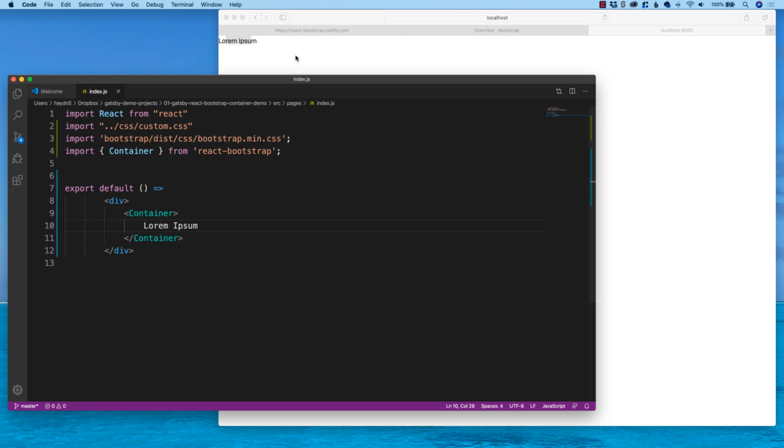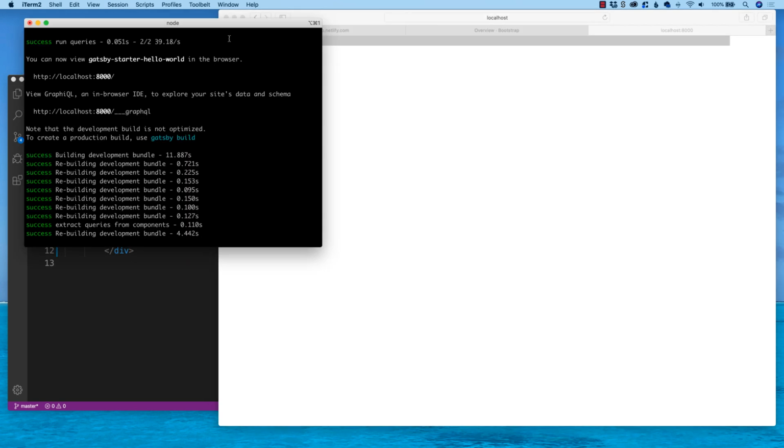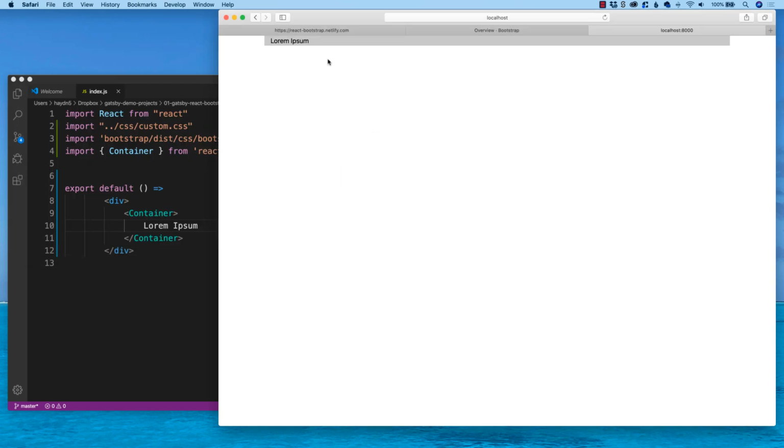So what will happen right here is eventually, there it goes. Just took a second to kind of kick into gear. Everything should be working. Yep, we're good there. So if you notice now, lorem ipsum is on the left-hand side.